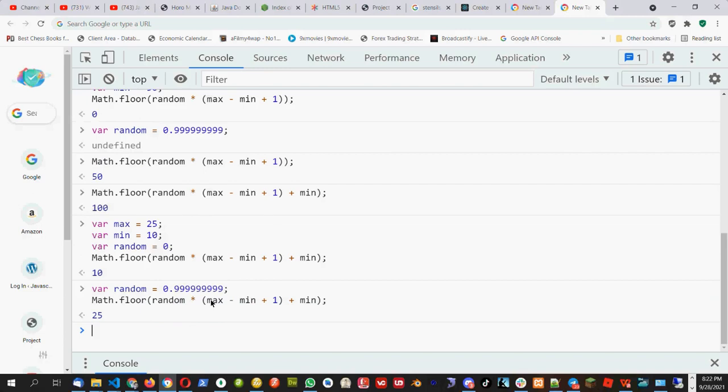So what we did, we did max minus minimum. Okay, if I do only this one without adding the minimum, then I will get max minus minimum, that is 25 minus 10, that is 15 only. Okay, but since the random number is the highest number, we need to add the minimum number in the end, because here we are getting only 15, but the maximum number is 25. So we have to add the minimum number here. So this is the way we calculate.